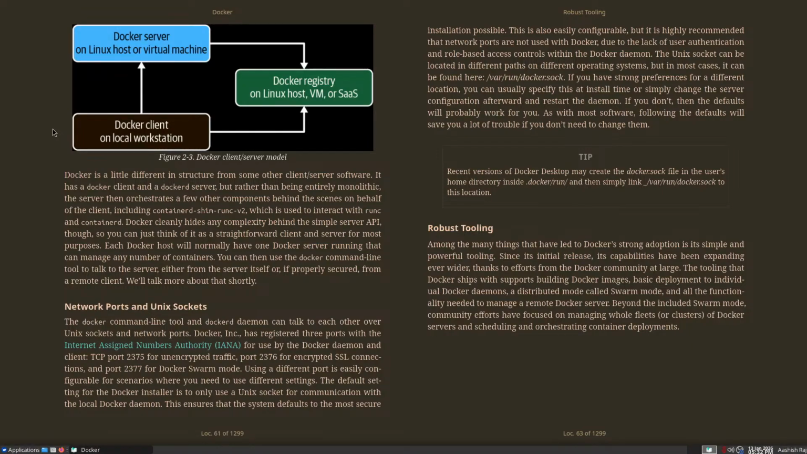The Unix socket can be located in different paths on different operating systems, but in most cases it can be found here: /var/run/docker.sock. If you have strong preferences for a different location, you can usually specify this at install time, or simply change the server configuration afterward and restart the daemon. If you don't, then the defaults will probably work for you. As with most software, the defaults will save you a lot of trouble if you don't need to change them.